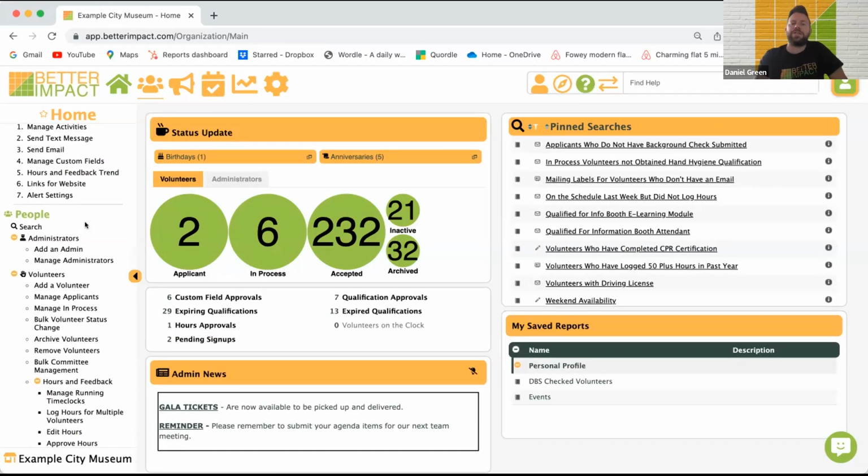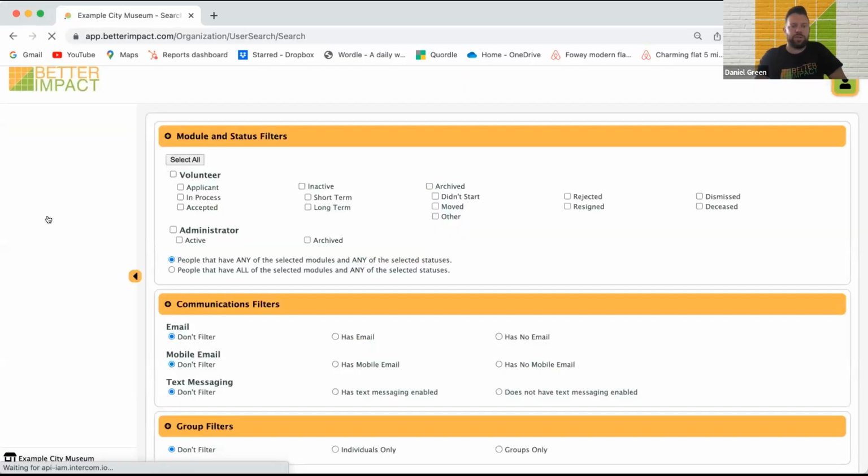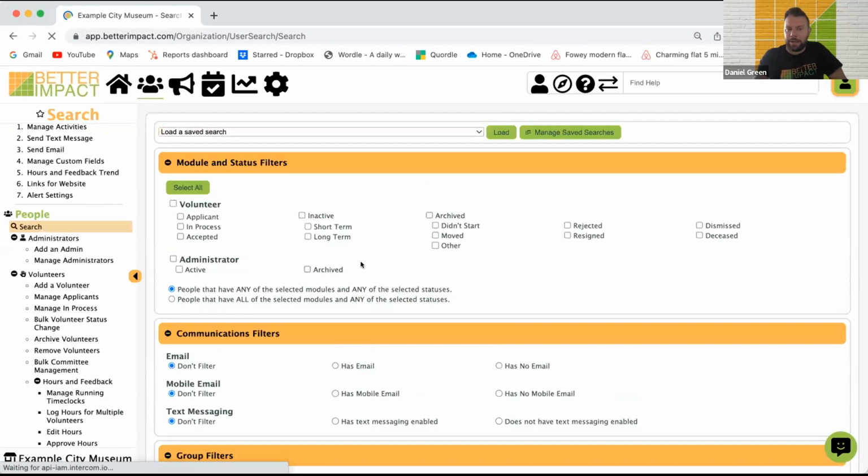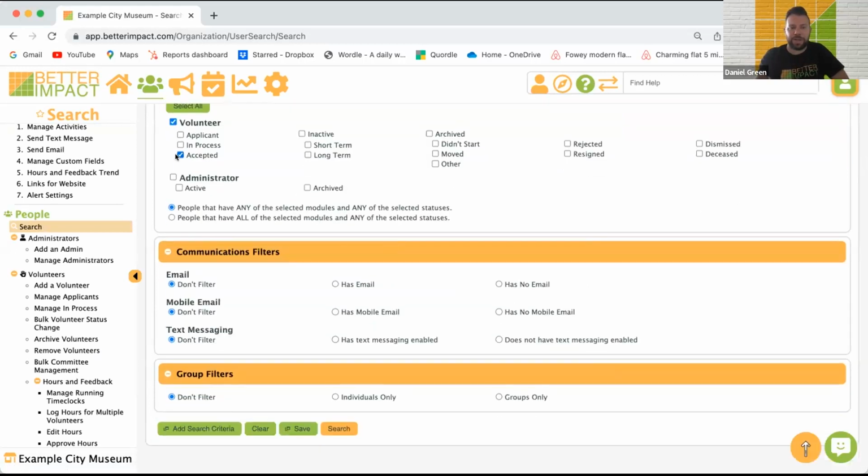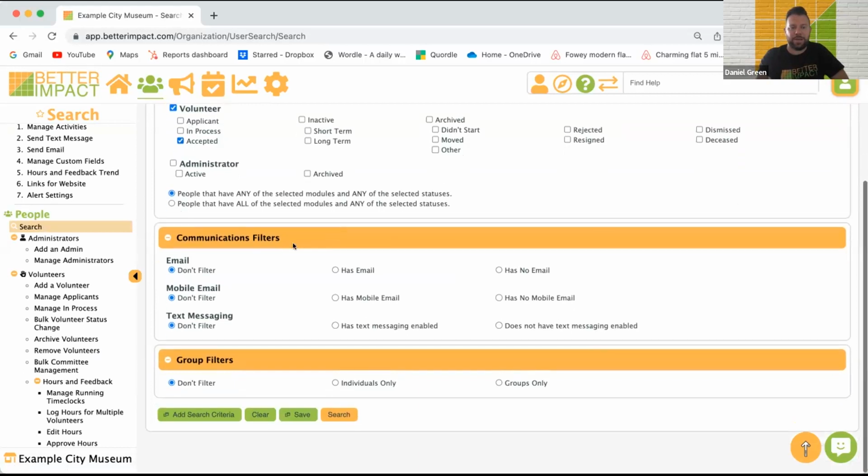I'm just going to do a basic search for you now. So all you need to do is click on search. You're then presented with this kind of filtering page where you can select which status of volunteers you'd like to search on. I'm just going to say accepted. Let's just say you want to do a quick search of all volunteers that have a particular qualification. So as I said, I've selected accepted.